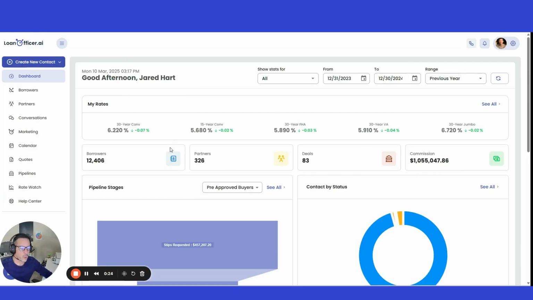And so essentially, what I'm showing you here is when we first log into the system, you're going to kind of see a summary or report card of exactly how your business is performing. But the main thing that I want to show you here on this dashboard page is the My Rate section.